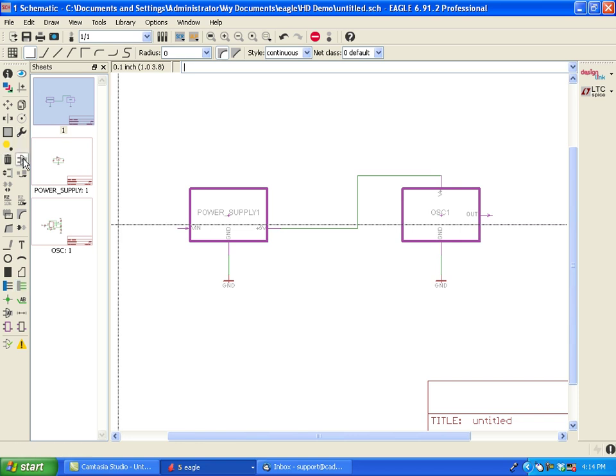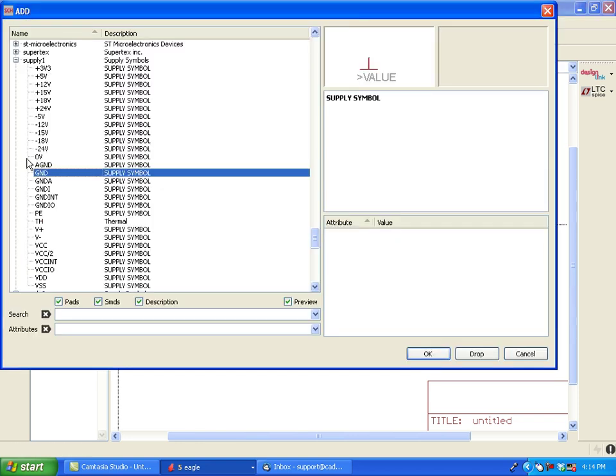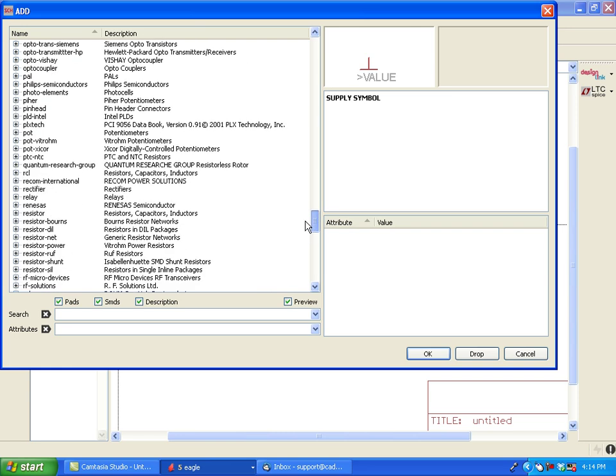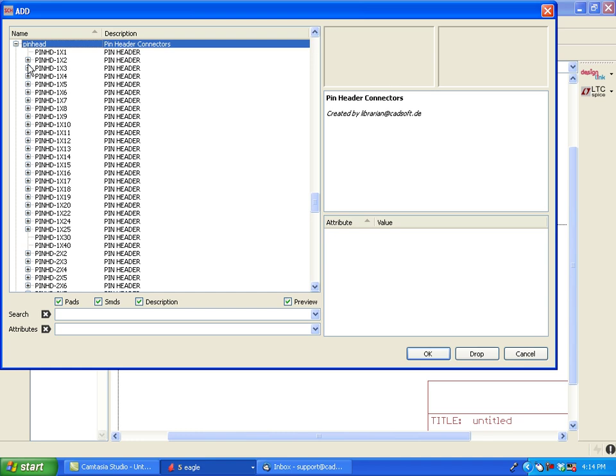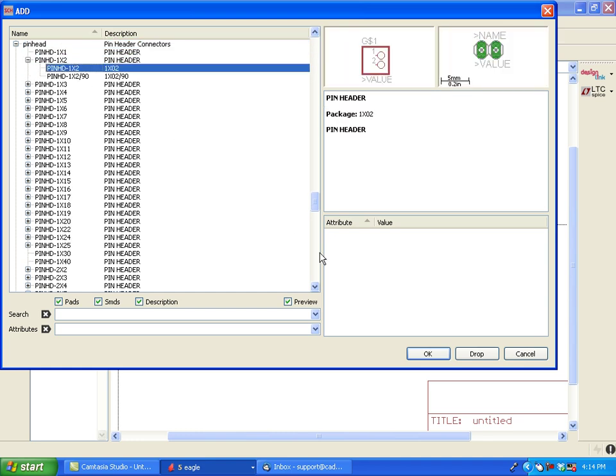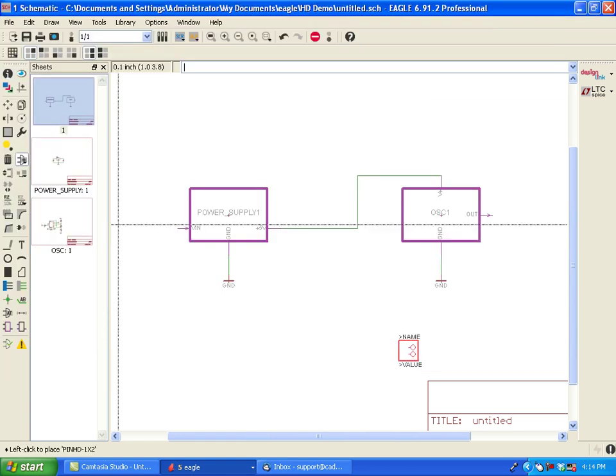Let's go ahead and add a connector for our power to come into the board. So there's lots of connector libraries in Eagle. They're all prefixed with CON for connector, and then they're organized by manufacturer. But for a simple 0.1 inch header, which is what we're going to use in this example, we can use a pinhead library. 1x2, click OK.